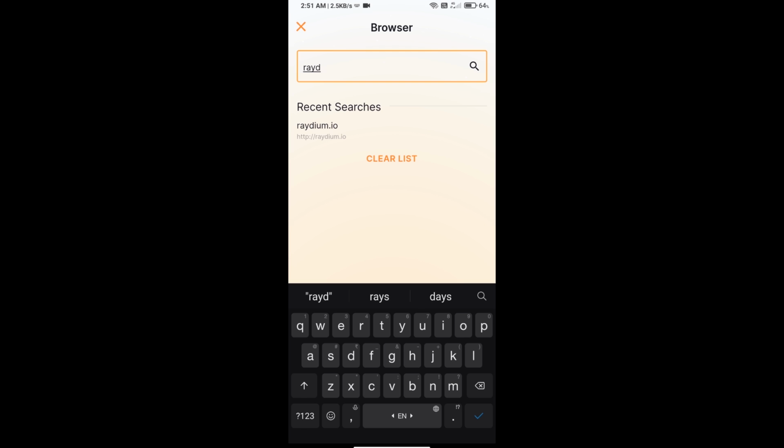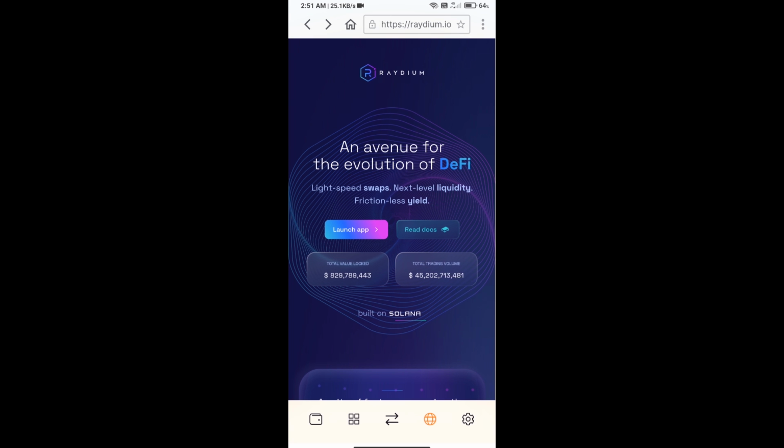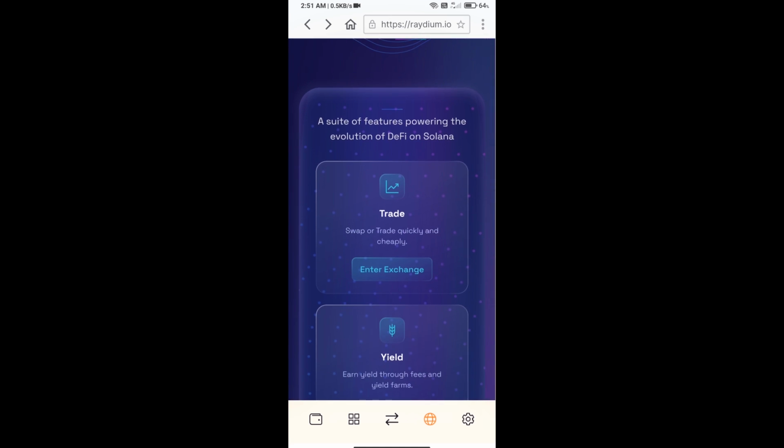Here you will search Raydium.io exchange. After that, you will click on exchange.